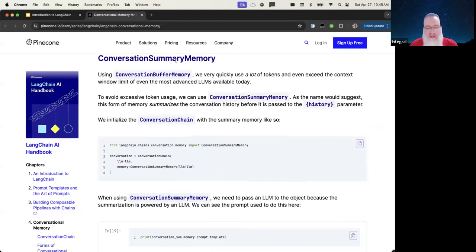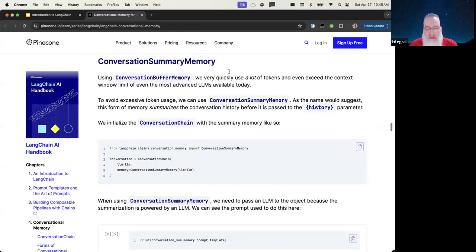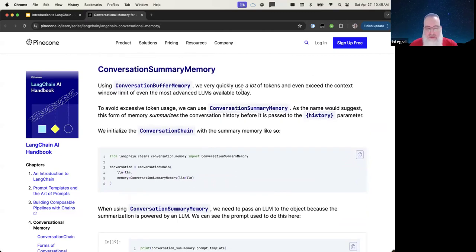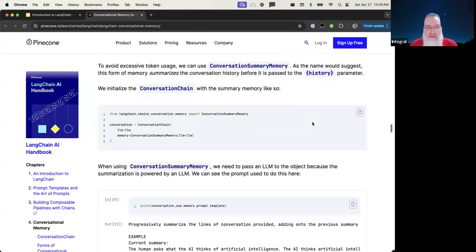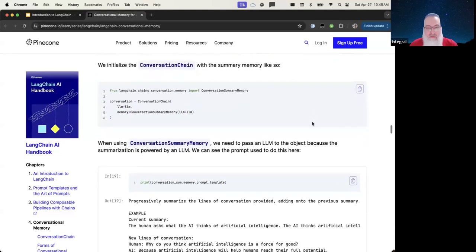There's also conversation summary memory, and that's a little bit different in that it doesn't send the whole history back. As the name would suggest, it summarizes the conversation before it's passed to history, right? So you don't get everything.